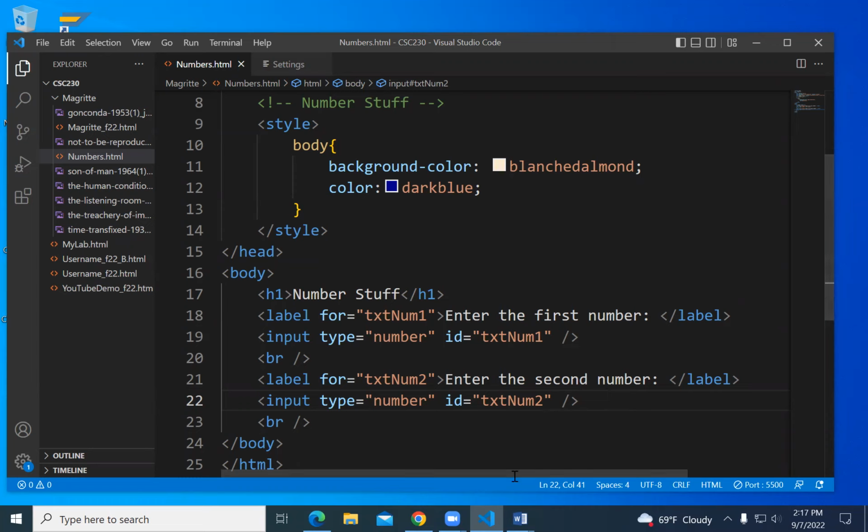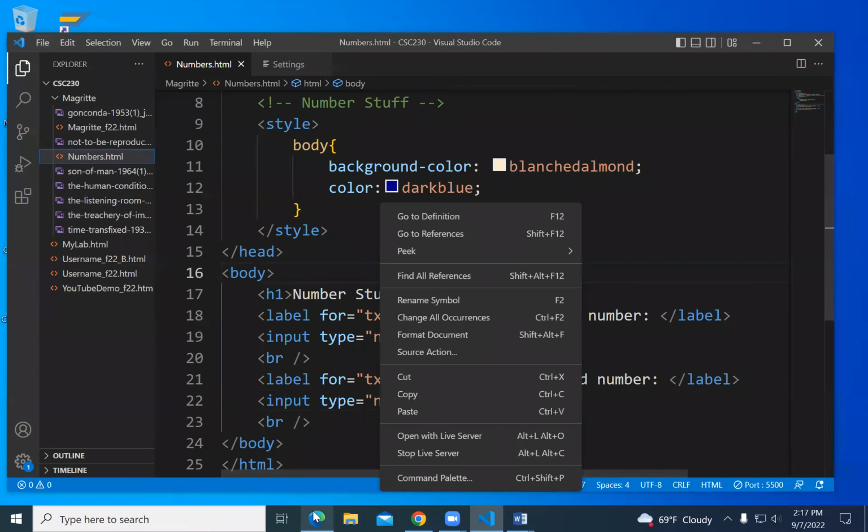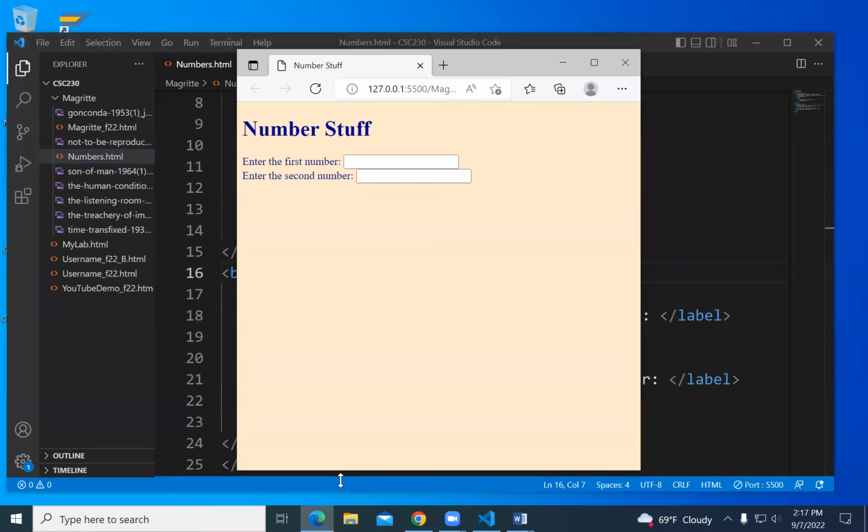Let's look at the page for a second. Make sure I've saved it. Here's what it looks like right now. And that's what a number input looks like. It's this rectangle with this white rectangle. Okay. Now here's my question. I want to have some button that says add these two numbers, and then I want a place to put my answer.